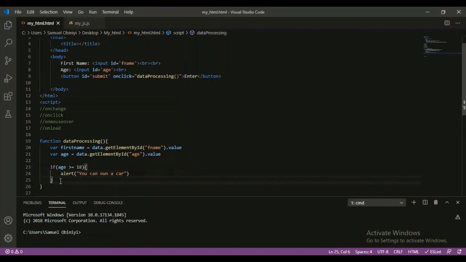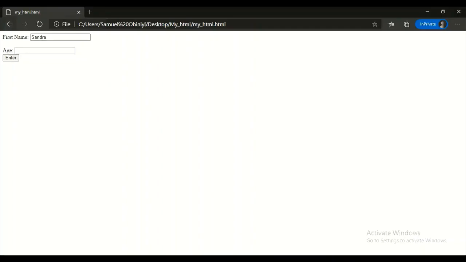Else, let me use the else statement here. Else alert something else: you are still too young to own a car. Save that, and then I'm going to run my code to see it. Refresh. You must always refresh so that what you have edited will take effect. Then I'll name this John and give him an age of 16, and I'll press enter.